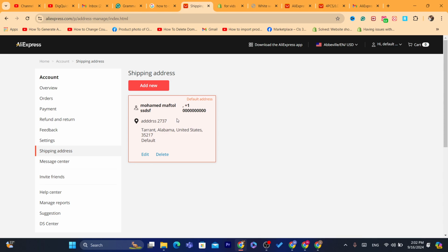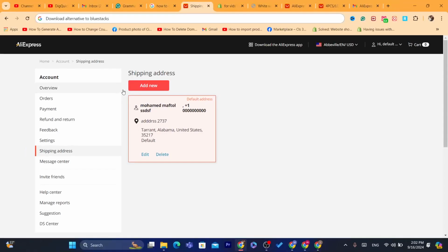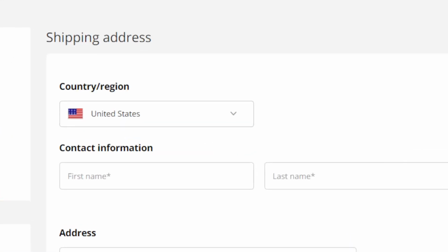After we want to buy something, this is the address that will be used. Now you can also add a new address here. You can add multiple addresses.